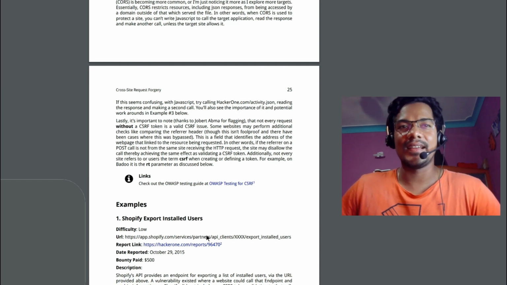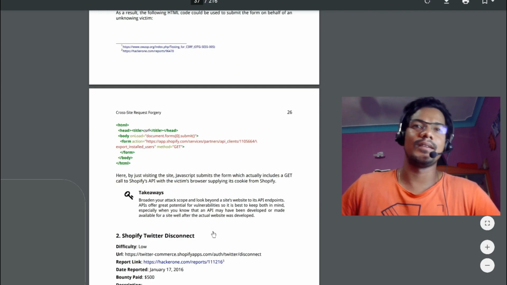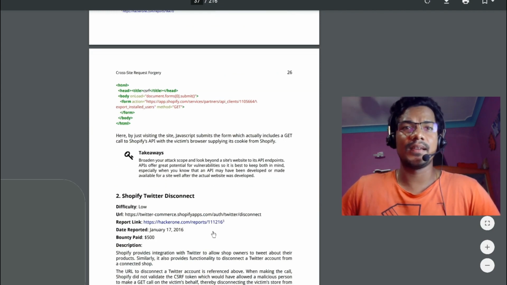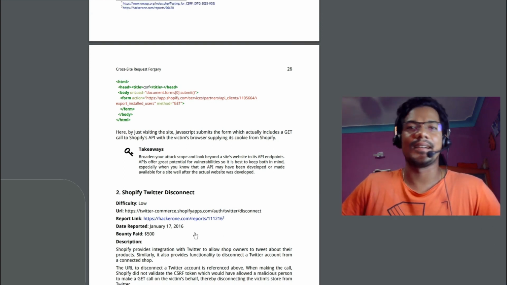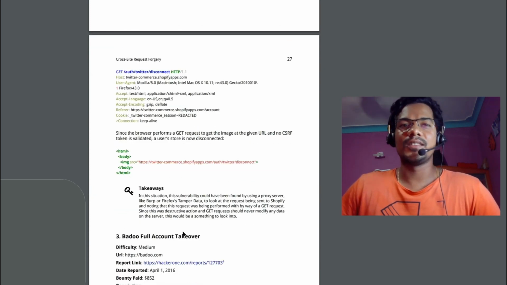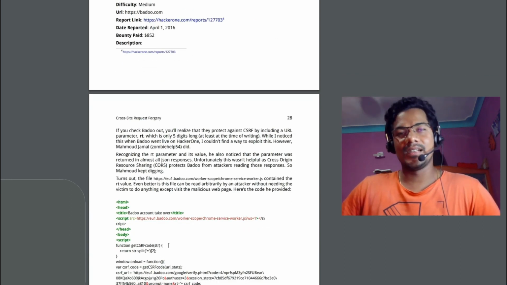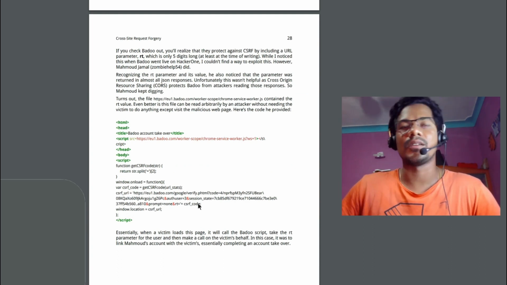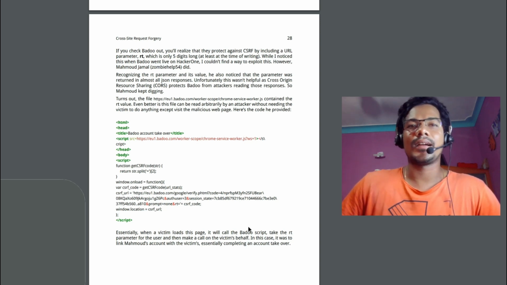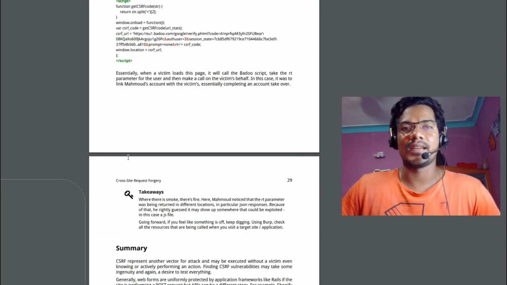Over here he has again explained a Shopify export installed users kind of example, which is typically a CSRF attack, where something will get exported elsewhere. Even the same thing is the Shopify Twitter disconnect, right? You send a URL, somebody clicks on that, and his account gets disconnected, or things like that. So go ahead and read all these issues. I think there is also a Baidu full account takeover. Oh, well, that's nice. Over here, it would typically be account creation via some URL, which yeah, I can see here. So somebody will give the URL and your account will be created, and somebody can take over the account, right? So this is again one of the CSRF examples.